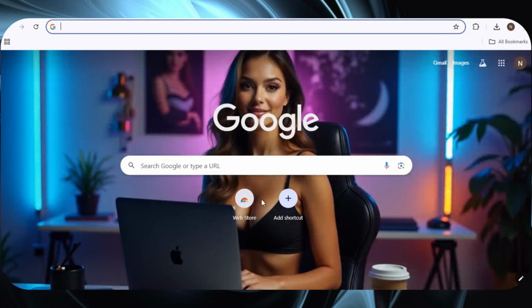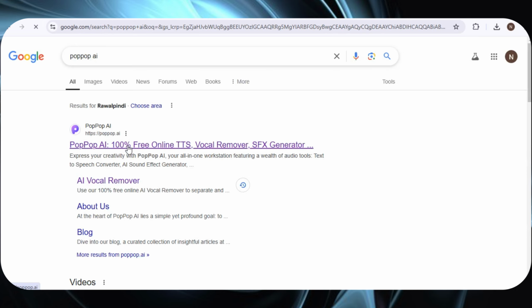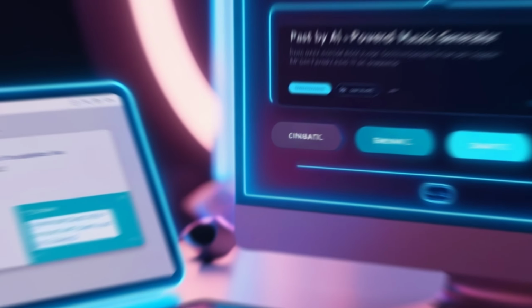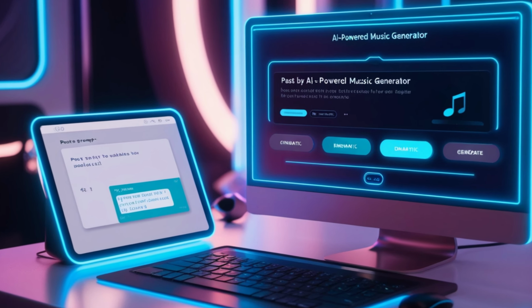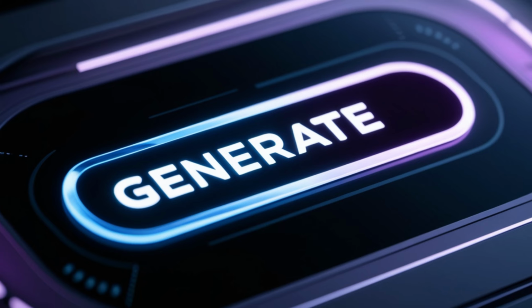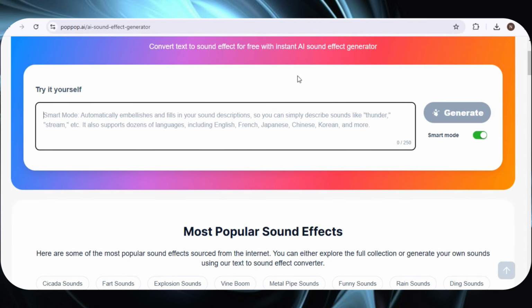Use an AI music generator like Suno AI or Pop AI. Copy the prompt, paste it into the generator, choose the mood, cinematic, dramatic, etc., and click Generate. Your background music is ready. For sound effects, use tools like Pop AI or websites like freesound.com. For example, if your video has a wolf, generate a wolf howl. If there's rain, add a rain sound effect. Download the sound effects and save them for editing.